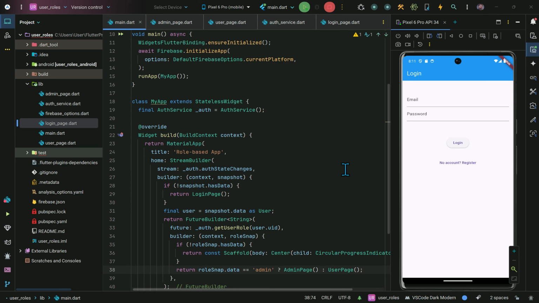Hi everyone. I want to share with you how to assign roles to users in the Firebase database, and later on, when the user logs in, how to redirect them to different pages according to their roles. For example, an admin user will be redirected to the admin page, and a normal user will be redirected to a normal page.